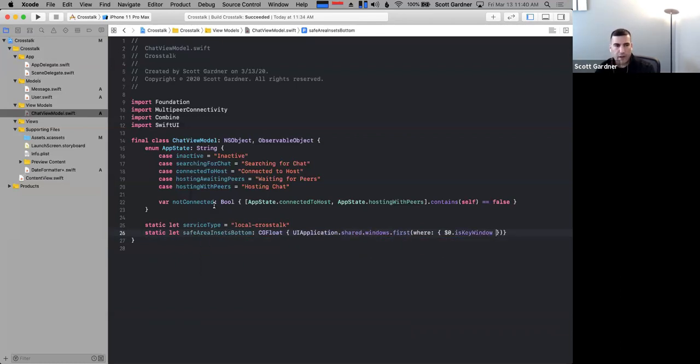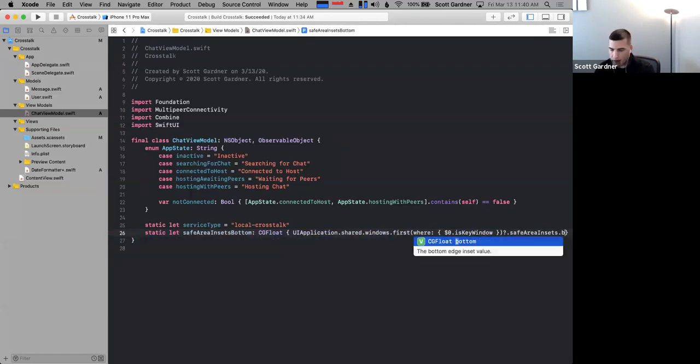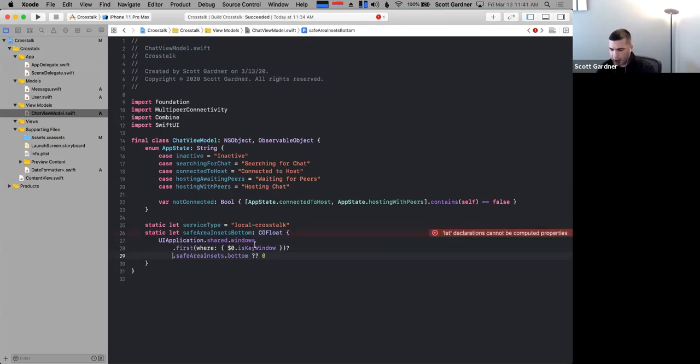I probably could wrap this to another line. I'll do that in just a moment. At the end of the parentheses following that, we'll then indicate safeAreaInsets.bottom. And we'll use a nil coalescing operator to return 0. So let me wrap this here. There we go. Usually wrap like that. Okay, so what we're doing here is we're just getting the app. Let's see. This should actually be a static var. There we go.